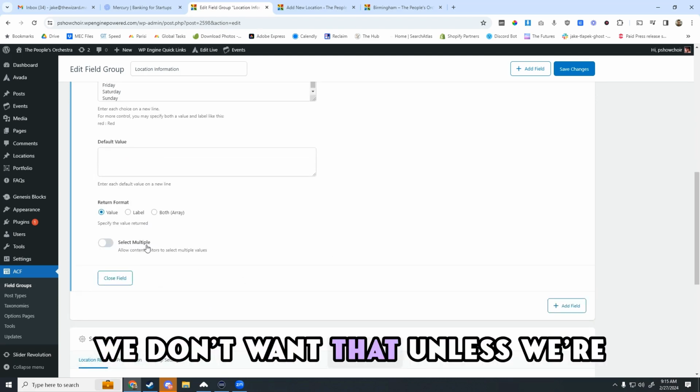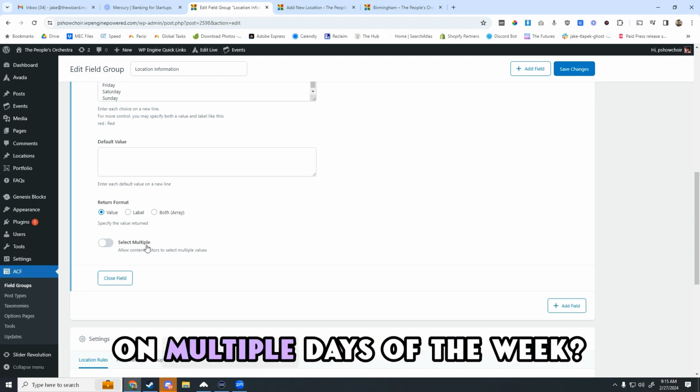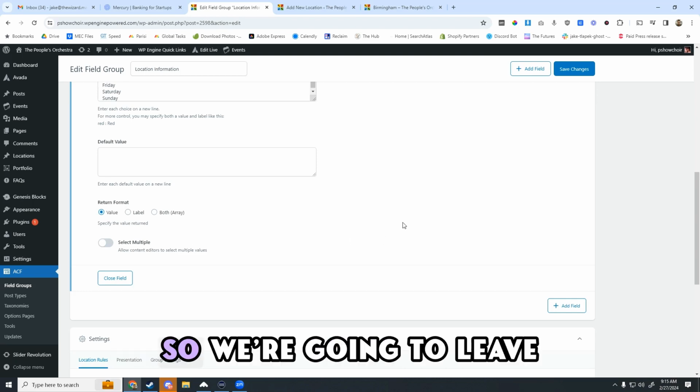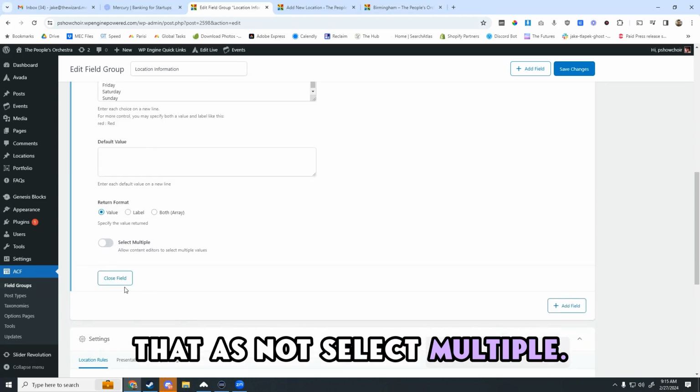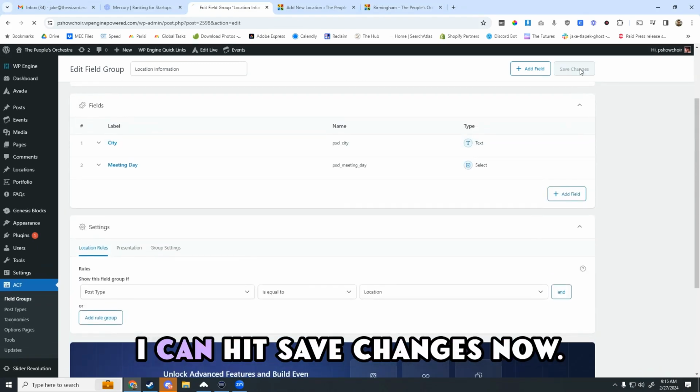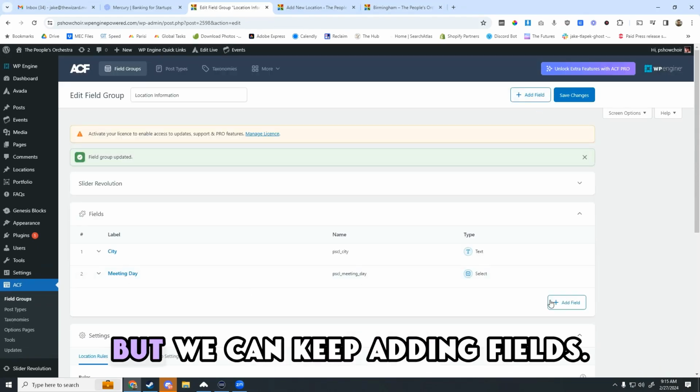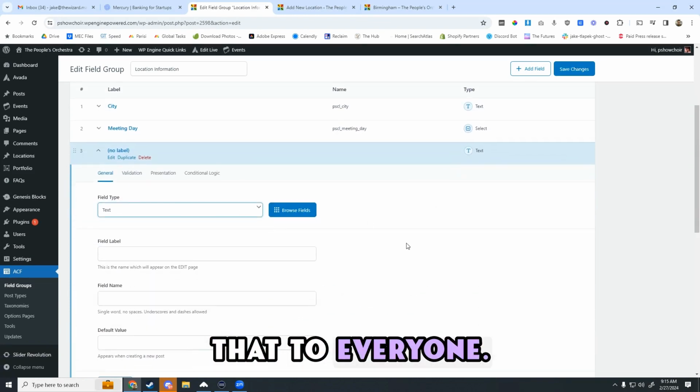We don't want that unless we're meeting. Do we ever meet on multiple days of the week? No, okay. So we're going to leave that as not select multiple. I'll hit close field. And at the end, I can hit save changes now. That's fine. But we can keep adding fields. We don't have to do that after every one. So we've got meeting day.